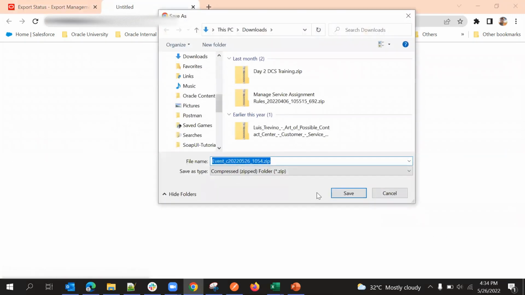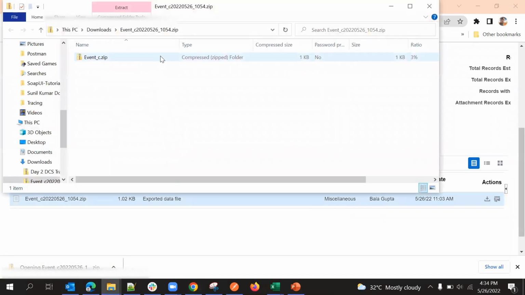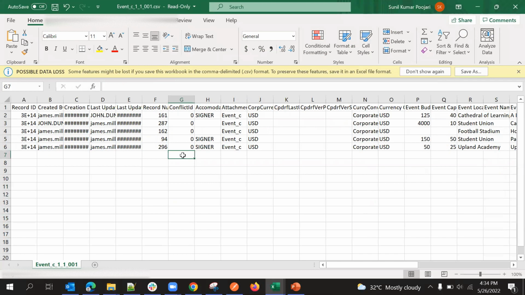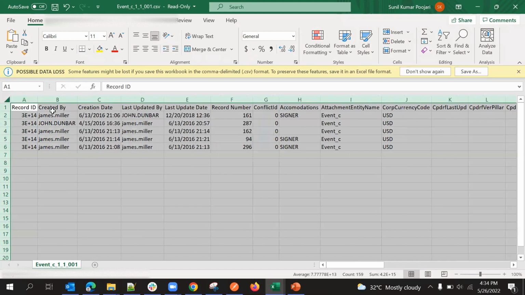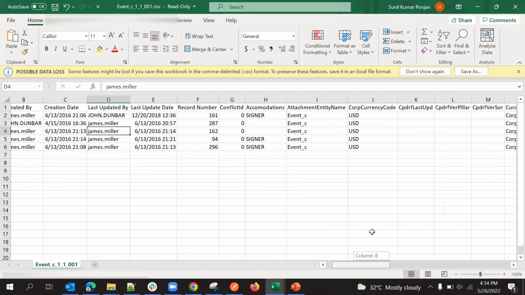So I'm downloading it and opening it. I can unzip. Currently, I think I have only a few records, so these are all the records I have. I can see the record ID, created date, creation date, all the fields in the system. Means all the fields in this particular object I can see.